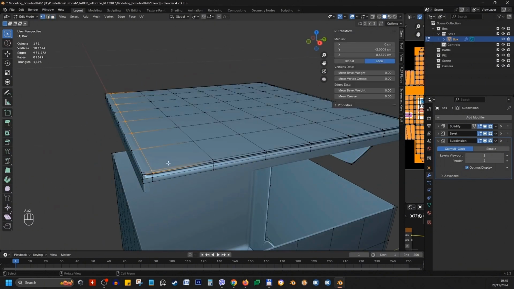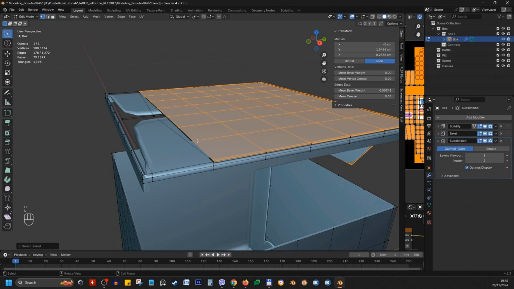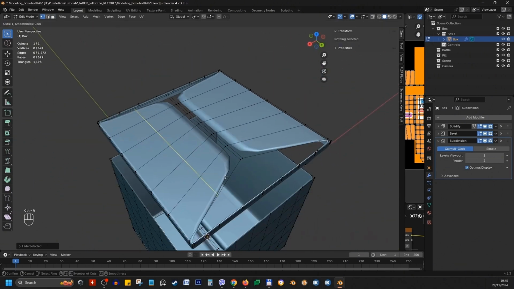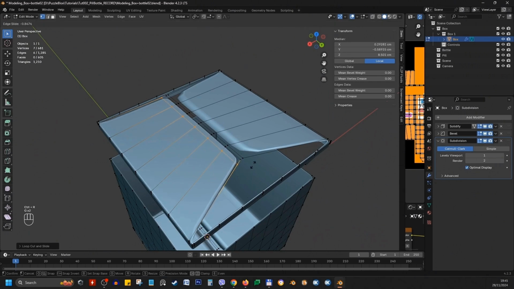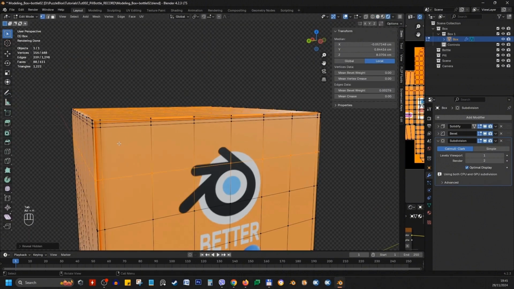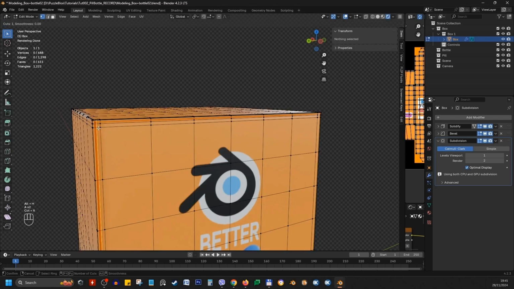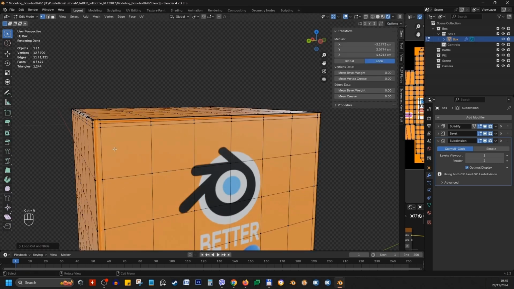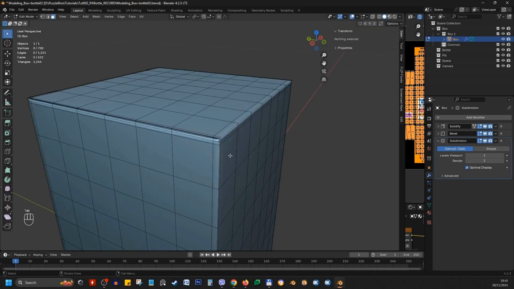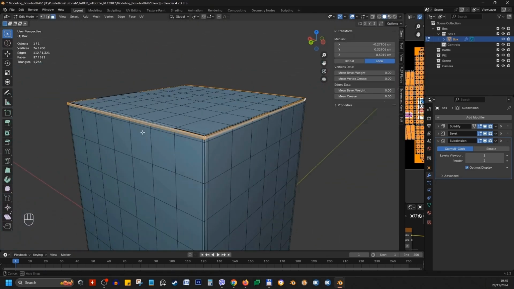We need to hide this edge as well, so we can choose these top vertices with L and adjust the flaps a little. Add in another loop cut and pull it in here and do the same on the other one. I want to add one more edge loop here. And now we're ready to add the controls. Hide all of these again.